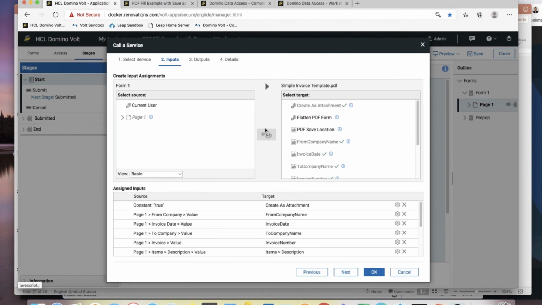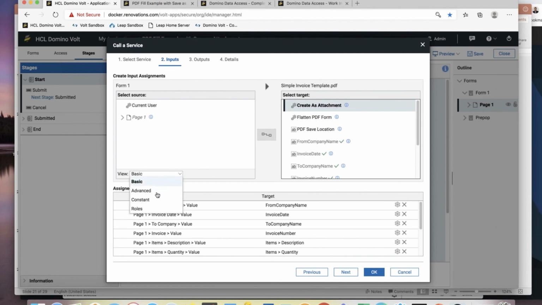Now I'm going to talk a little bit about creating it as an attachment. All right. So if you want to create as an attachment, what you have to do, and then I'll delete this and redo it so you understand this, is you highlight this, and then you come over to input assignments, and there's this notion of passing a constant to an input parameter. So in this case, I simply want to say true.